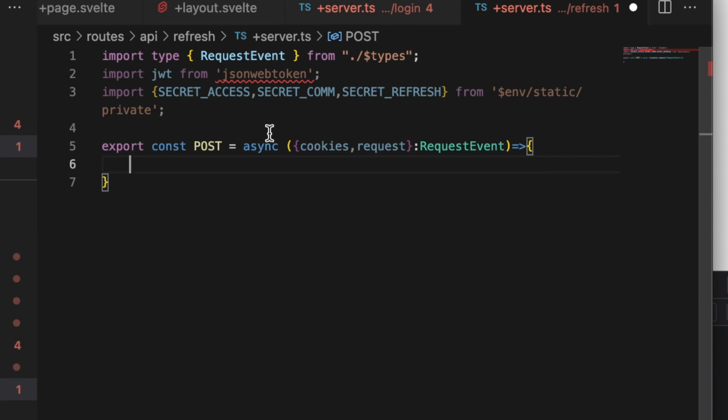If you're using TypeScript, again, put in your request event type there. Now here in the refresh route, this route is going to be responsible for issuing a new access token if it's pinged and the communication token checks out. Then we're going to go ahead and issue a new access token back to the application that's requesting it.